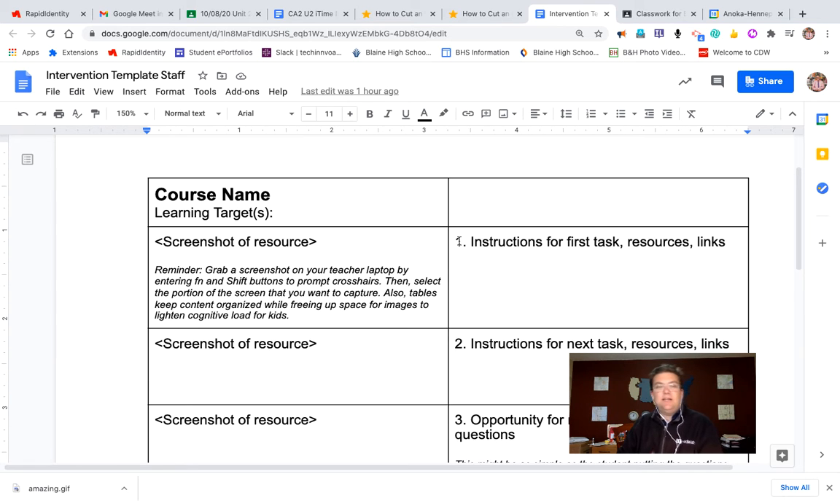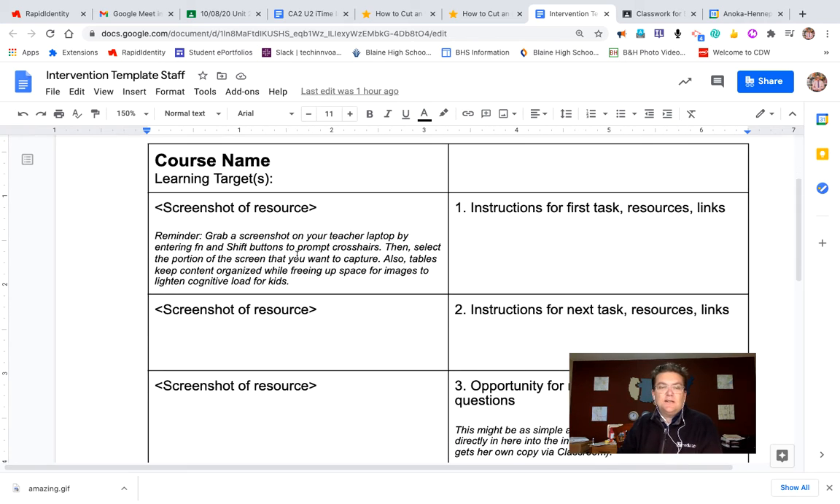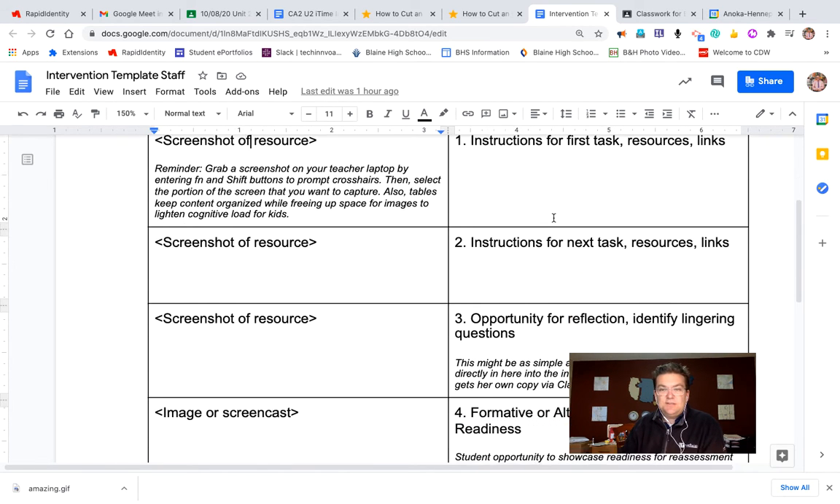Again, I've just outlined similar things that I just used, the name of the course, the learning target, to jazz it up with a screenshot of the resource so that when kids land on that resource, they say, yep, that's the one that the teacher had in mind. It looks exactly like the one in the set of instructions.